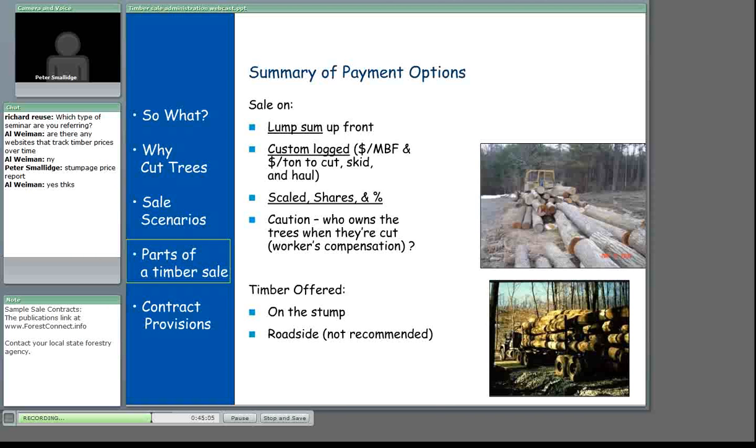If they're your employee, you may be responsible for paying workers' compensation. If they have problems, if their tractor trailer with the logs has an accident on the road, they're carrying your trees, you carry a greater liability for the things that happen. All things being equal, the lump sum sale is the very best way to go.